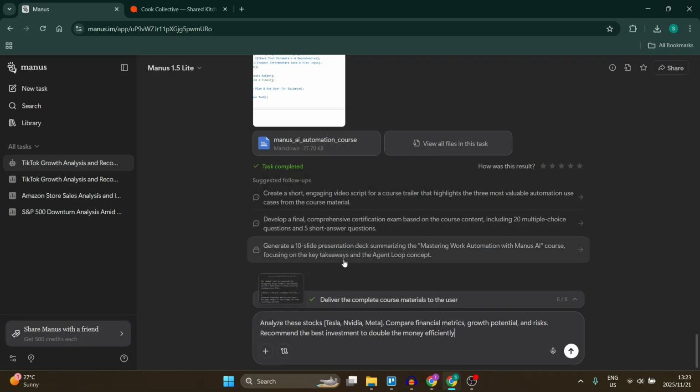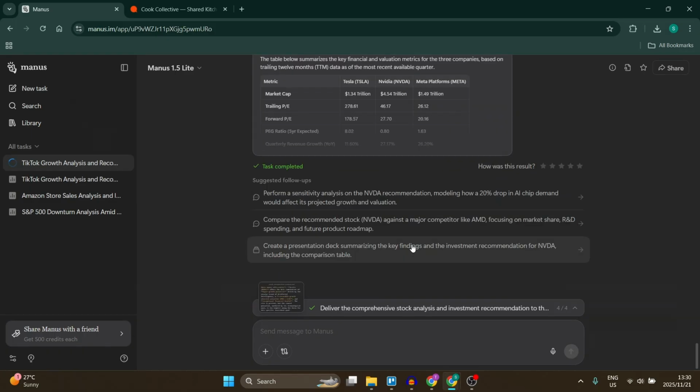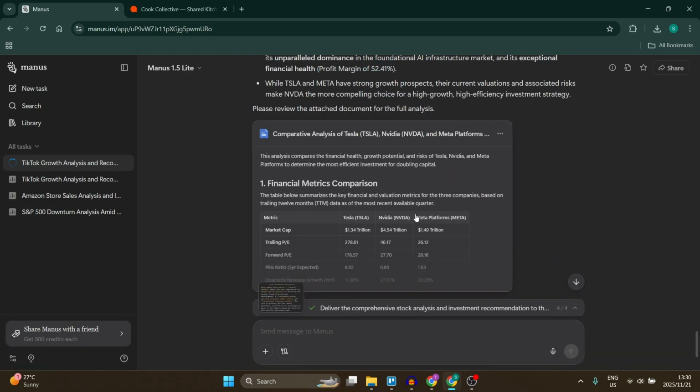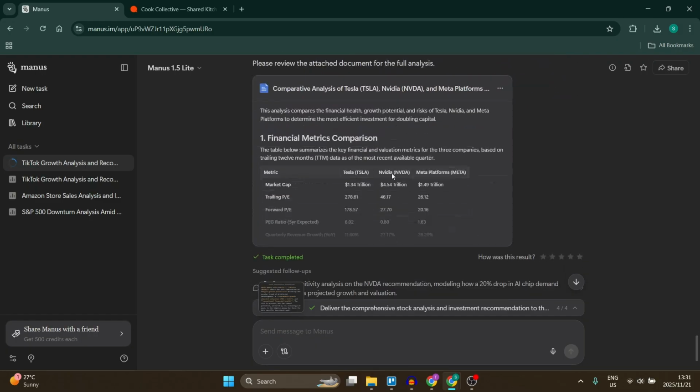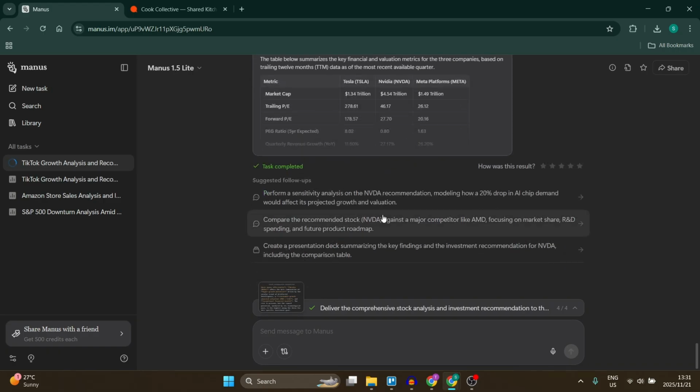We're going to say analyze these stocks. We're going to use Tesla, Nvidia, and Meta. Compare financial metrics, growth potential, and risks. Recommend the best investment to double the money efficiently. Let's go ahead and let's send that prompt. Ladies and gentlemen, you can see here I have a comparative analysis of Tesla, Nvidia, Meta. You can open this up now. It's in a doc format, and you can actually analyze this and then also ask follow-up questions.